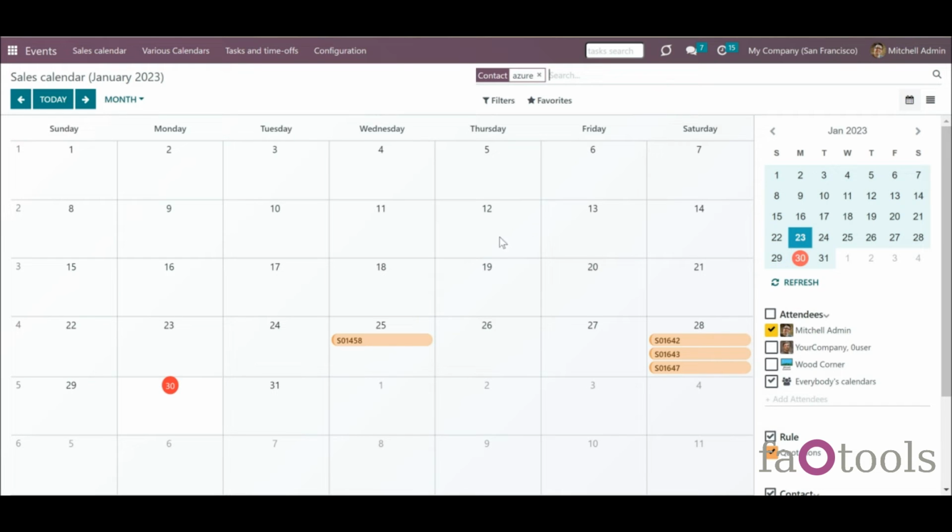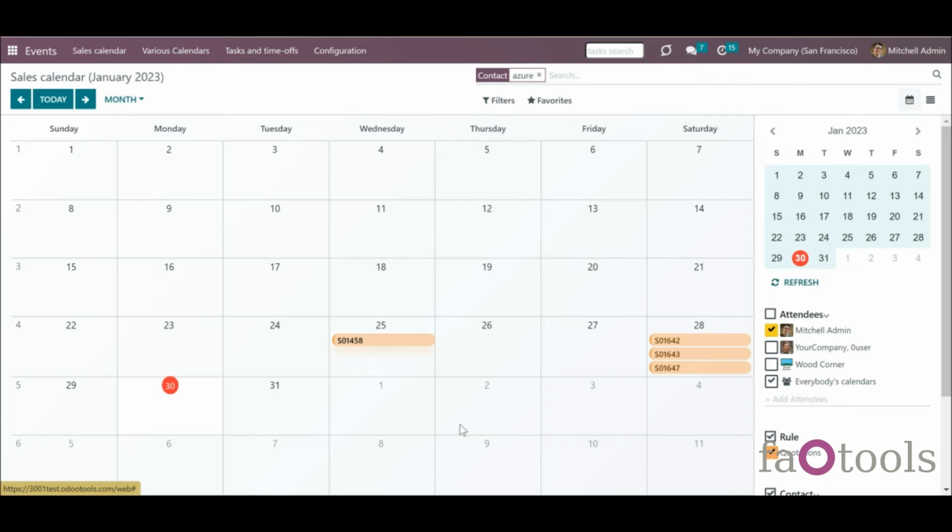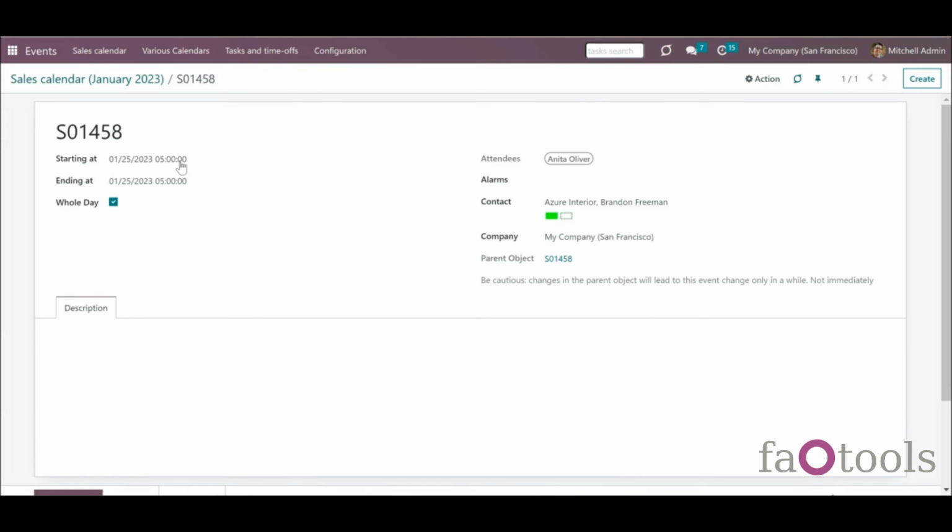You can access the main information of an event right from the Events app. Simply click on an event in the calendar to see its details. Click on the Edit button to change the starting or ending date and time, contact, and configure an alarm for this particular event.